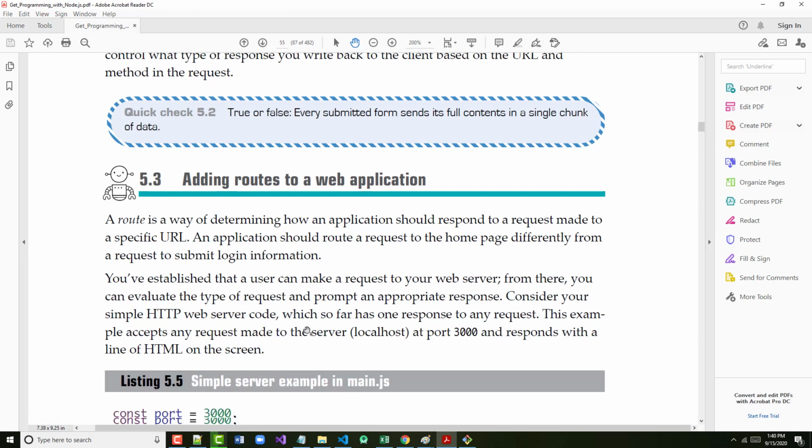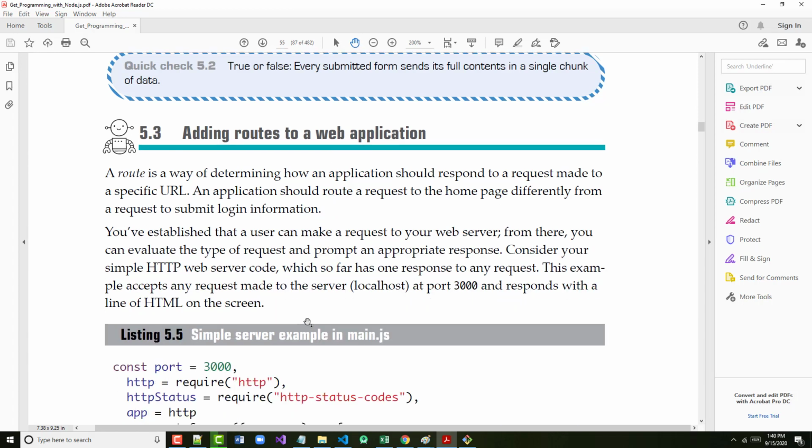All right. I'm jumping on to page 55 where it says here, adding routes to an application. Again, a route is a way of determining how an app should respond to a request. An app should route a request to the home page differently than one for login. So if you go to index.html, you should get different content back than if you go to contact.html. That makes sense. You've established that the user can make a request to your web server. From there, you can evaluate the type of request and prompt an appropriate response.